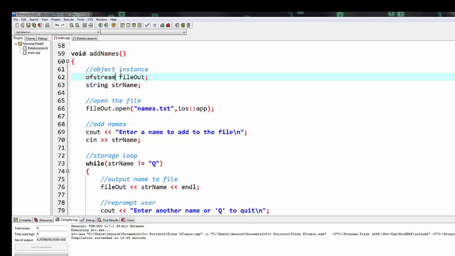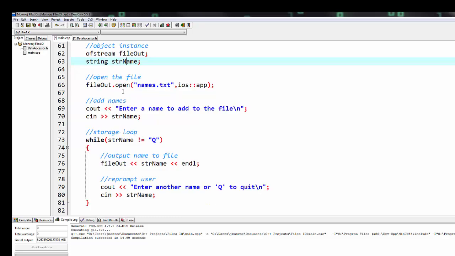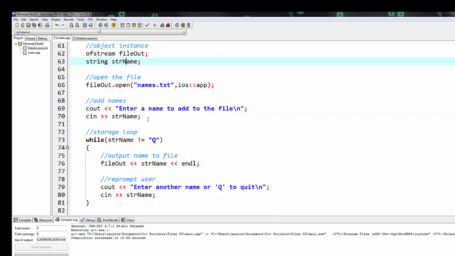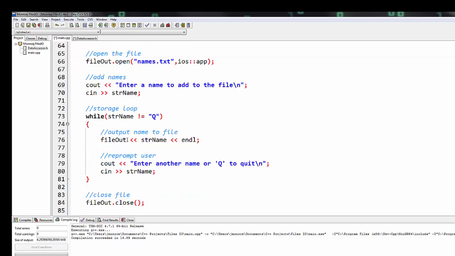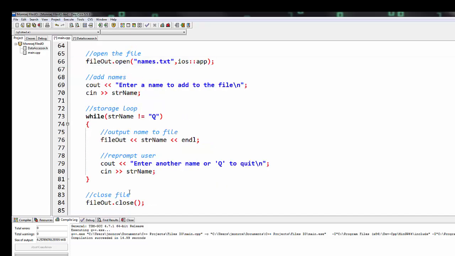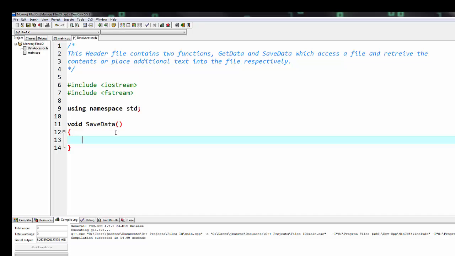So here in the addNames function, what I want it to do is I just want it to prompt the user for the name. We'll just start prompting the user for the name that they want to put into the text file, and we will place those names. What we're going to do is package them into a vector, and then we're going to ship that vector off to this saveData function. We're going to just send it the entire vector and have the save function cycle through the vector and take all of the names and dump them into the text file.